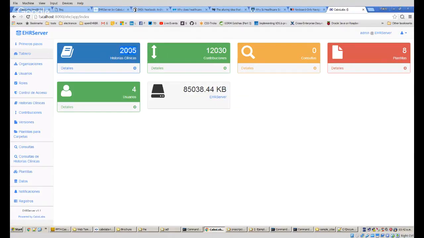So here we have the 2,000 EHRs plus 5. Those 5 are the testing EHRs that are automatically created when you start the application on localhost. We have a lot of clinical documents there that were committed by the loader application. This is the size of those documents actually on disk. So these kilobytes are like 80 megabytes, something like that. And we have here the templates.